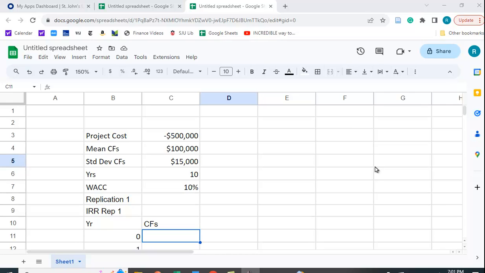Now, in your standard introductory finance class, you'll just assume that the cash flows are all 100,000, and you simply find the present value of this. In fact, it's an annuity, and then you subtract out the cost and you get the net present value. Here we're going to let the cash flows fluctuate so that they're not always $100,000 each year.